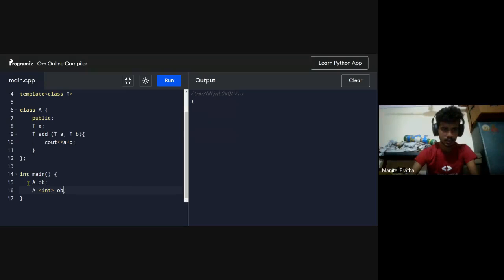So this is the syntax for a normal object. This is for a template object. The only thing you need to do is pass the data type for the object. Now the object will be an integer type. If you want it to be float, you can also use float. It depends on what data type you need.